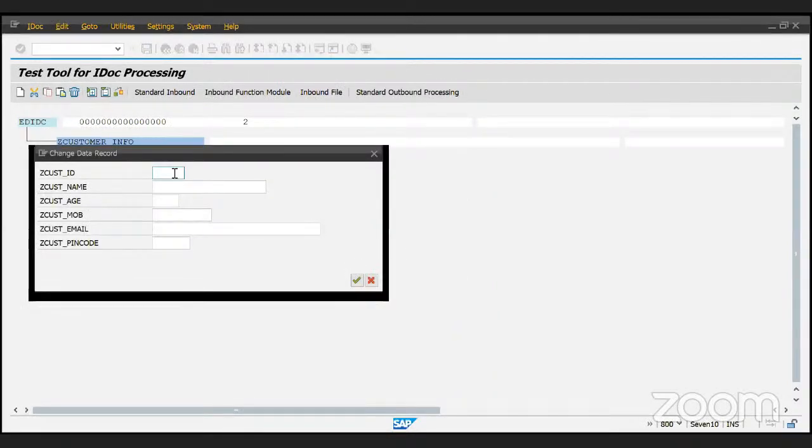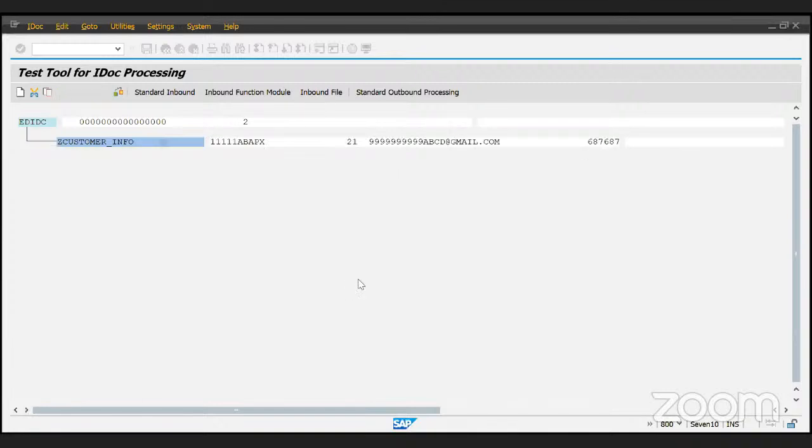So let's suppose the data I'm getting from the customer is 111, name is ABAPX, age is 21, mobile number we can say 999, email we can say abcd@gmail.com, and pin code we can say any random number. Just click OK. See, the data got filled. That's how the data comes into SAP.